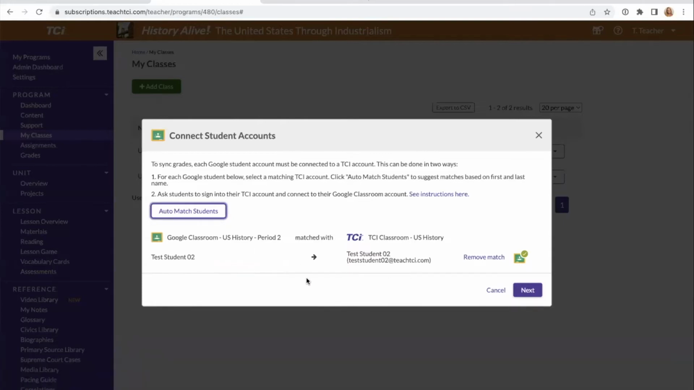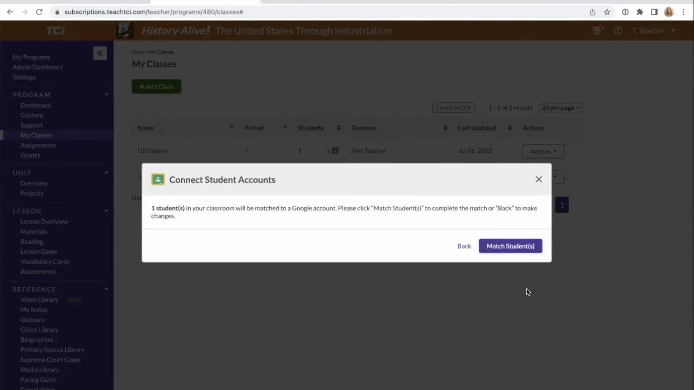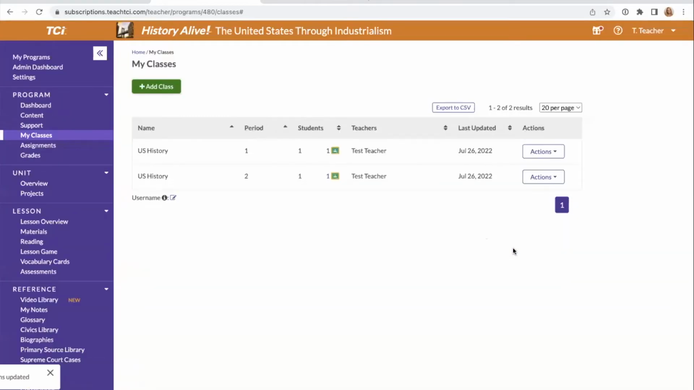You can also manually match them if needed, but usually this works 100%. And as long as they have an account in both places, it will auto match pretty seamlessly. Then I click next and just confirm that I'm going to match these students. And now when I create an assignment in TCI, it is going to sync over to my class.